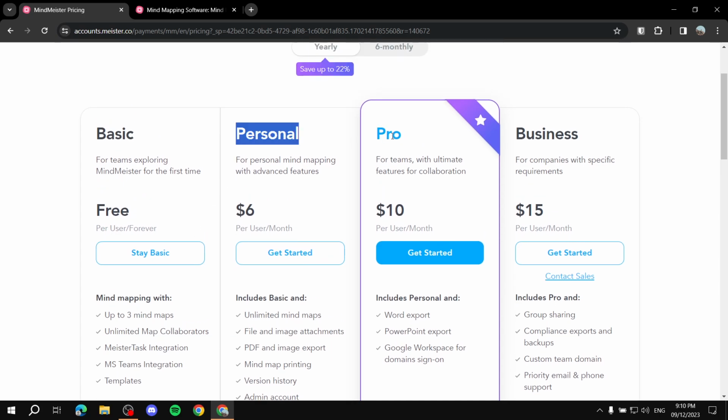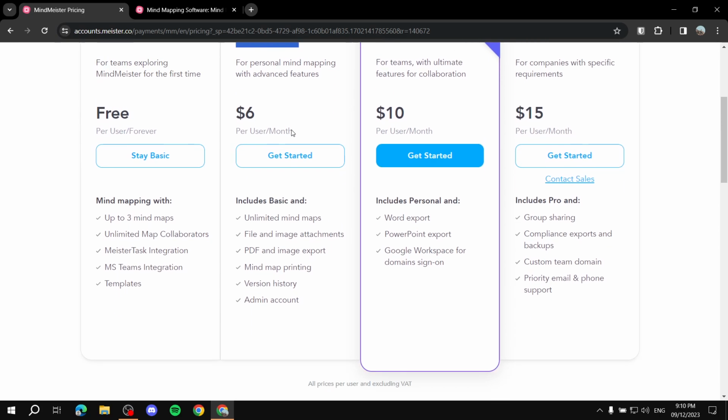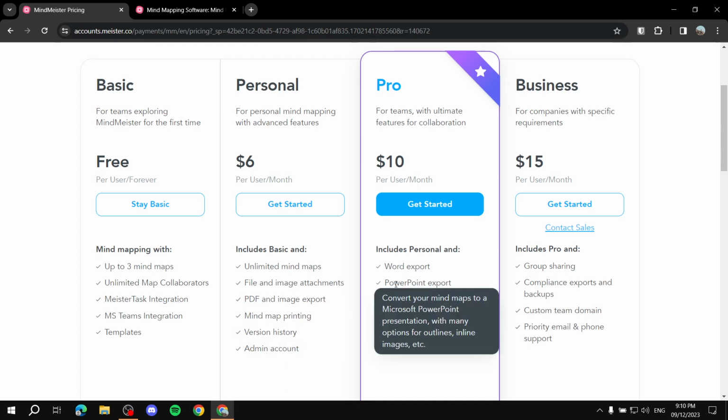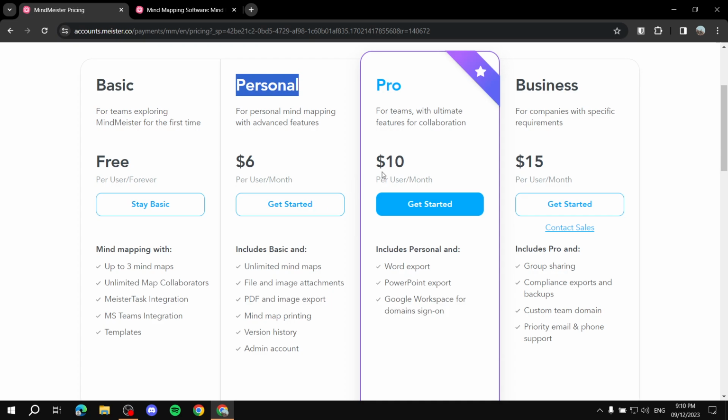Then they've got personal, pro, and business. Personal being $6 a month, pro 10, business 15. And you can see the things that are added for personal, pro, and business. Like here, you get the attachments and PDF and image export. You can export it as PDF or image. This is for the personal, and then obviously here you get everything from personal and more stuff also.